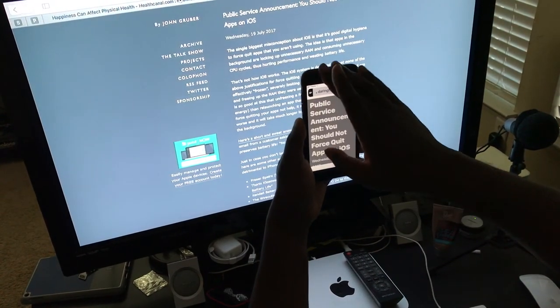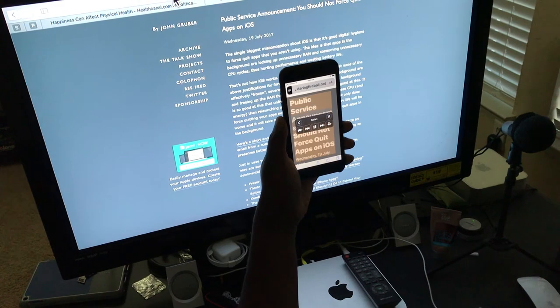And the reason it works is because I've gotten rid of some unnecessary apps.